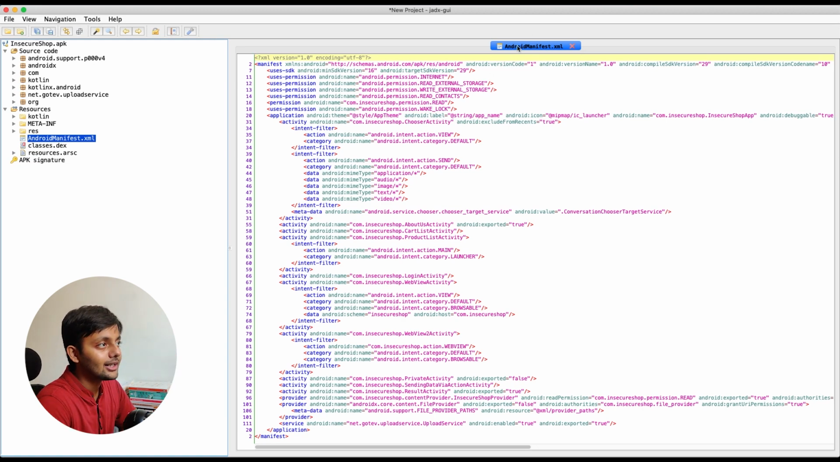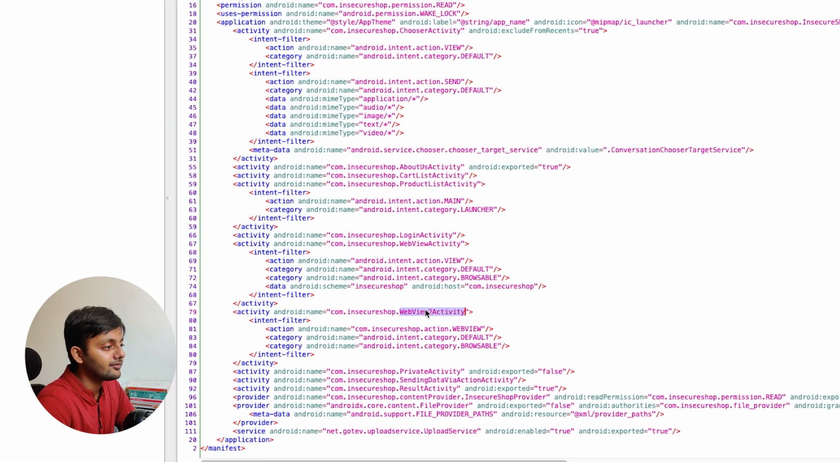We have been looking into AndroidManifest.xml in the past few videos as well, and the same goes for this. If you have depth knowledge of what the manifest.xml contains, you would easily understand these things, and a lot of bugs you can easily figure out from just the manifest.xml file, because most of the misconfigurations start from here itself. So today we are going to look at this WebView activity 2.